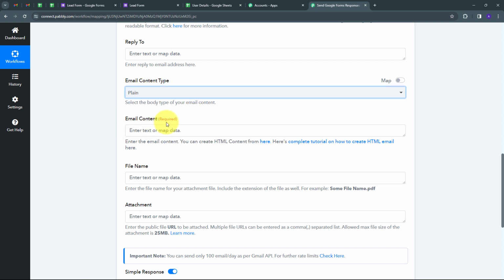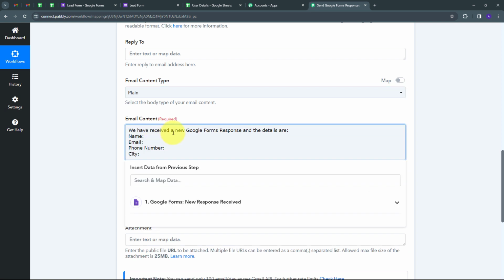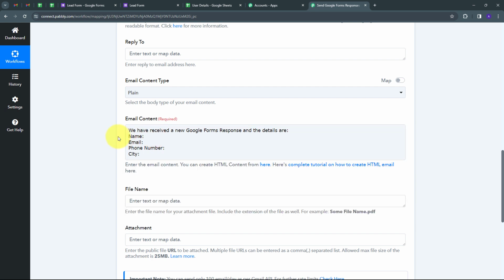Now I have to give my email content. So my email content will be, we have received a new Google Form response and the details are name, email, phone number and city. So this is going to be my email content and in my email content, I'm going to map the details of new Google Form response that I have received. So I have to use mapping here. And mapping is a technique through which I can retrieve the data from the previous tabs and the data that is changing will get replaced with the new data in real time.